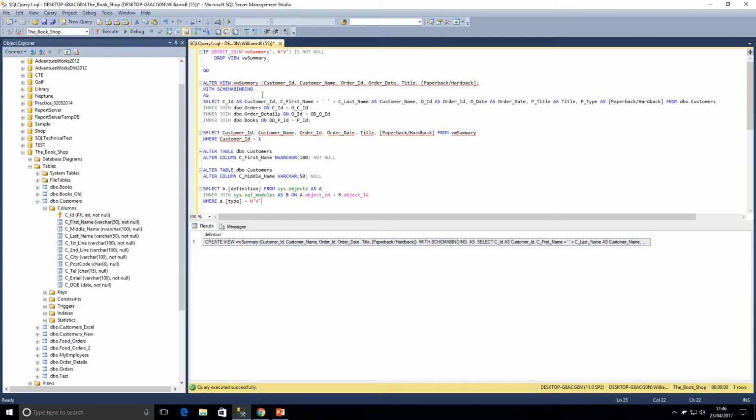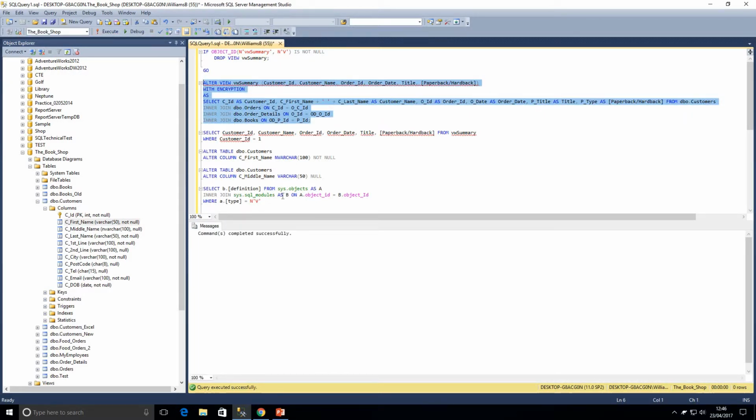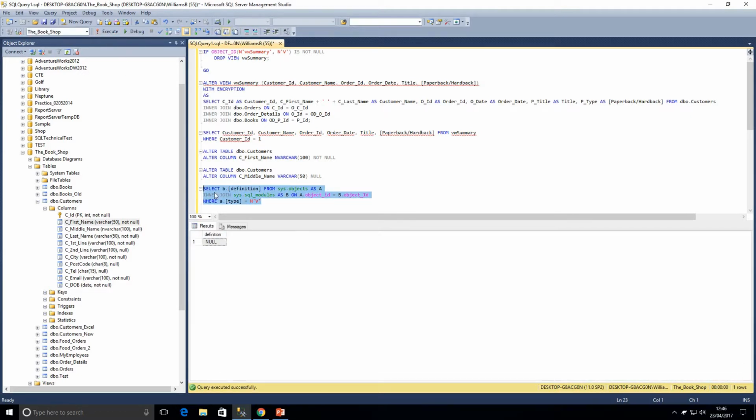But now we're going to alter the view again, and we're going to change it from schema binding, and this time we're going to set it as encryption. So I'm going to execute this alter view statement here, and if I execute that, I'm then going to go back down to the bottom and run the definition query again, and we can now see that's returned as null. So encryption will hide that definition, and it will prevent the view from being published as part of replication as well.